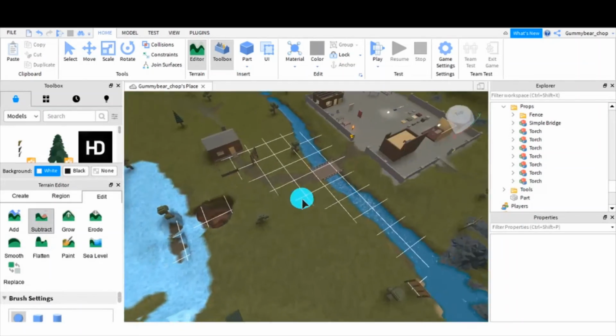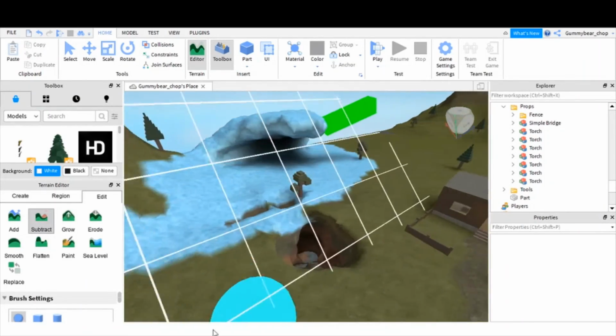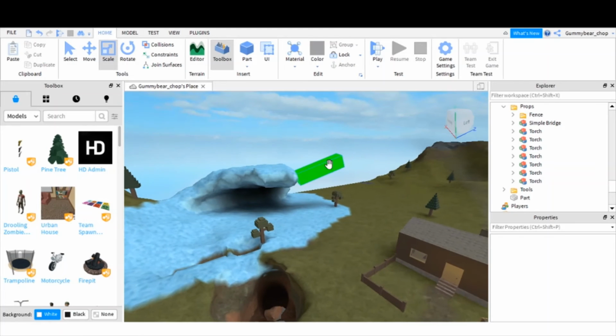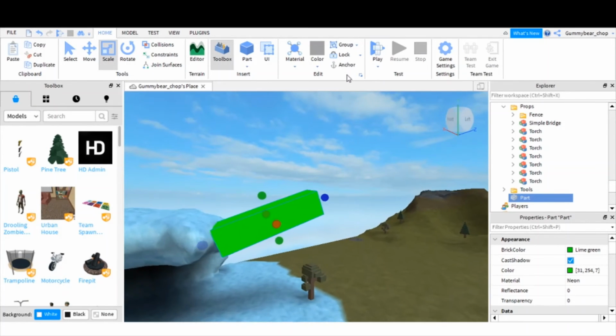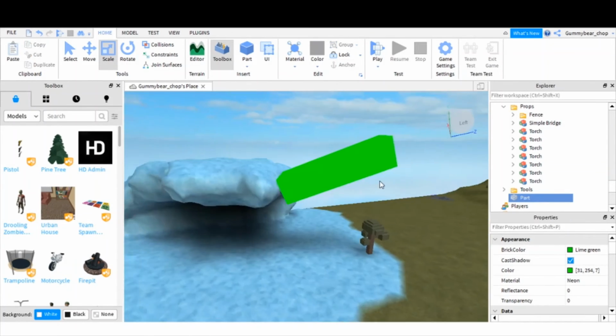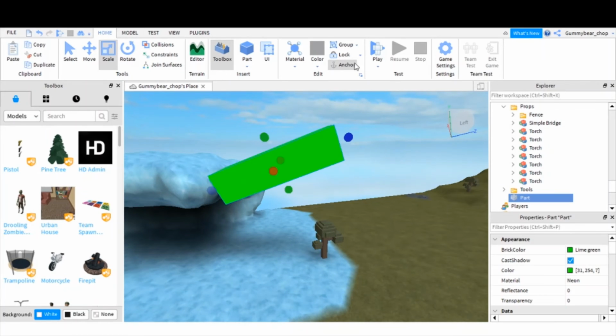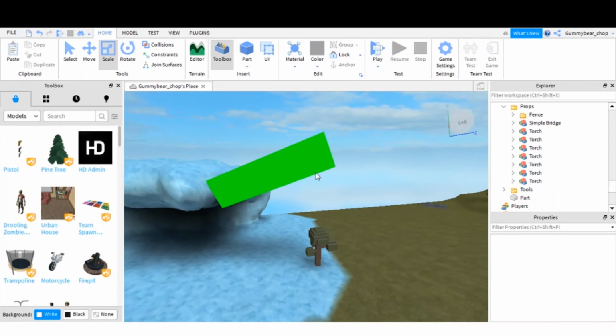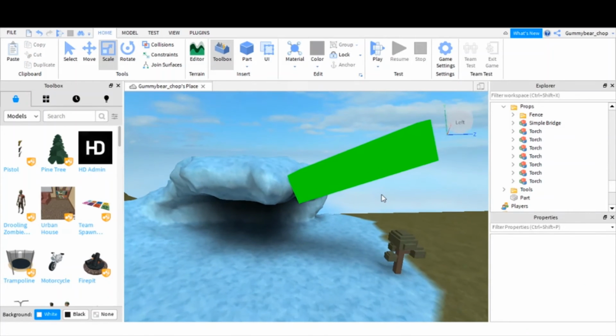Then the final thing I'm going to say is, I'm going to get off that now. If you want that to stay in the air, you need to anchor it there, or when you go into play, this will totally move, and it will fall down, and it will ruin your game. So make sure to anchor things if you want them flying.